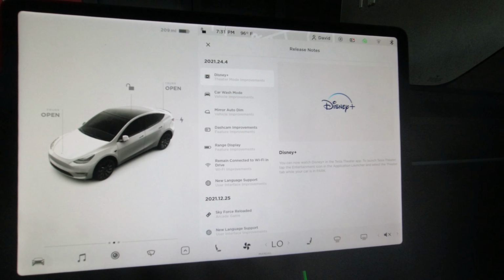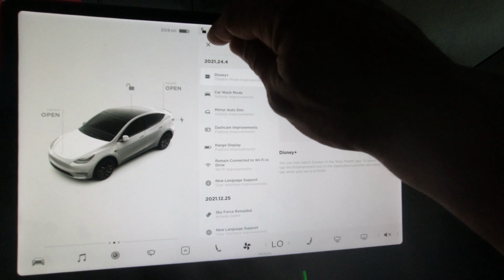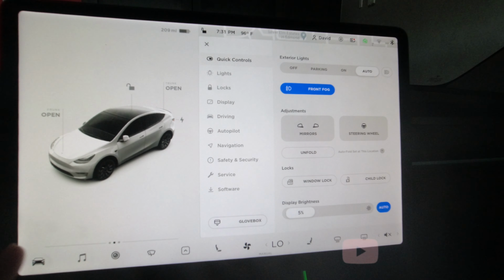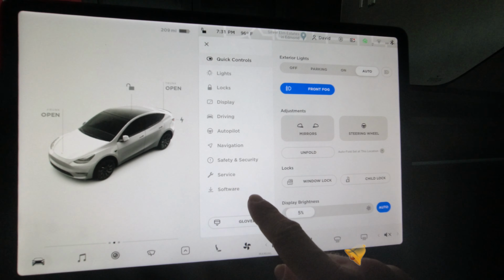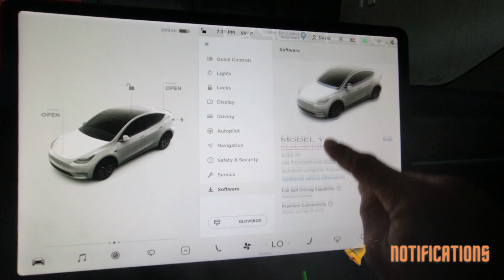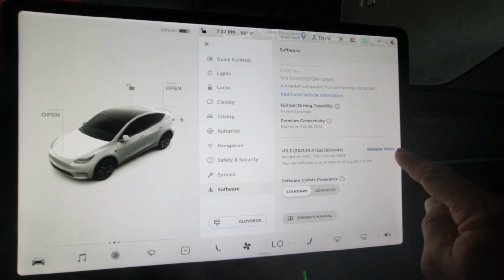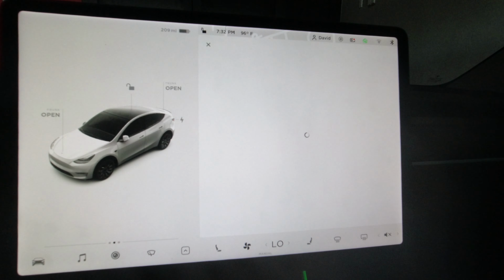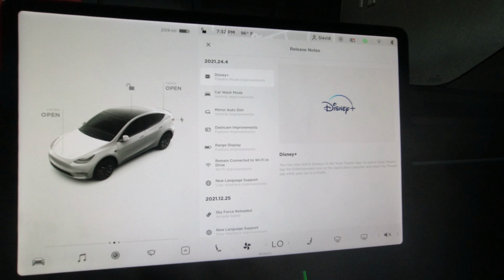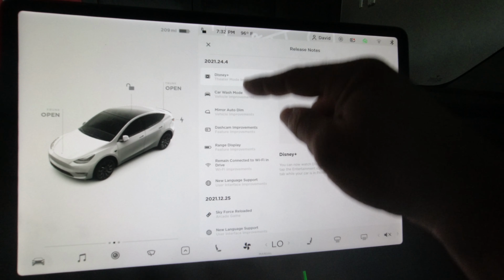All right, guys, so now we're in the release notes. If you don't know where your release notes are, let me get out of this and I'll show you. You go to your main car button way over here to the left, and where it says software, you scroll down to your latest release notes from the update. So hit release notes. It takes a second to populate. So here's the 2021.24.4.